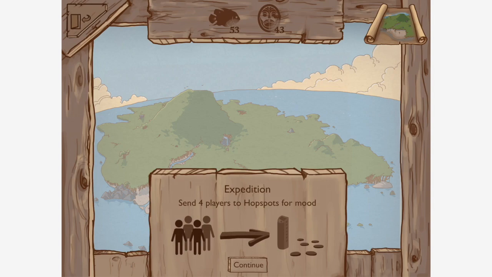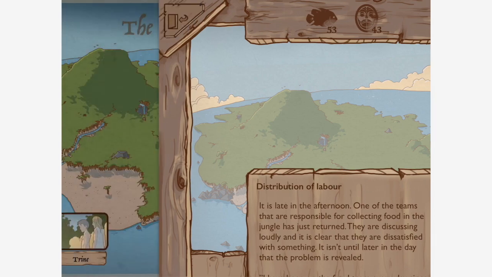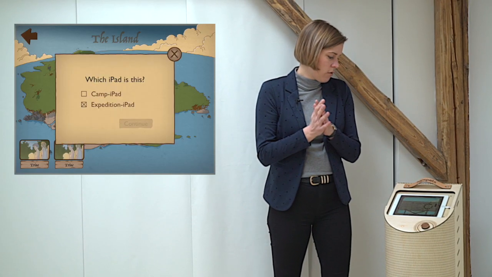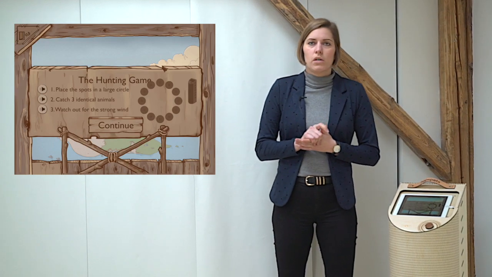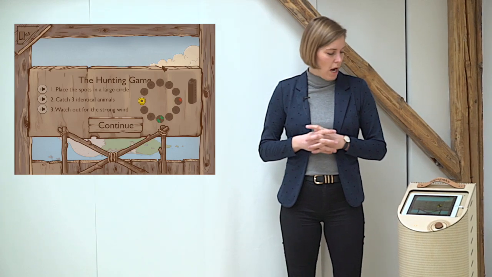I'll just pick it here on the screen, and now it says send 4 players to Hopspots, and we'll do that. This iPad is right now set to be the camp iPad, so it goes on with the next dilemma here. So we'll just enter expedition iPad.